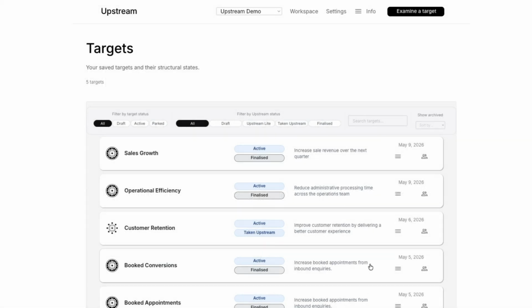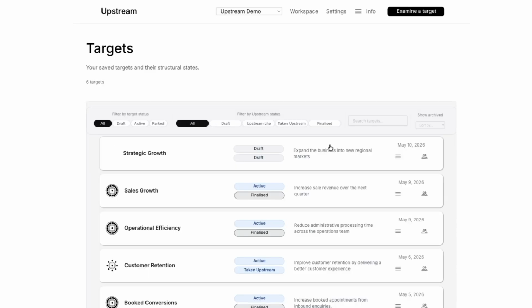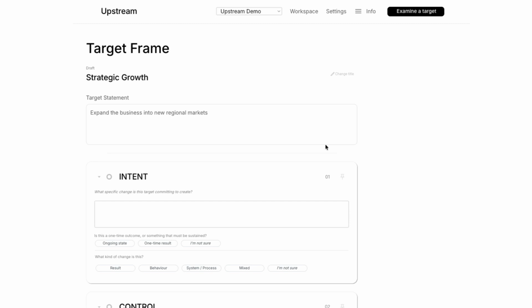For this case study, we're going to look at a strategic growth target that leaders commonly use. Name the target, strategic growth. For the statement, we will enter: expand the business into new regional markets. Let's take it to the target frame.